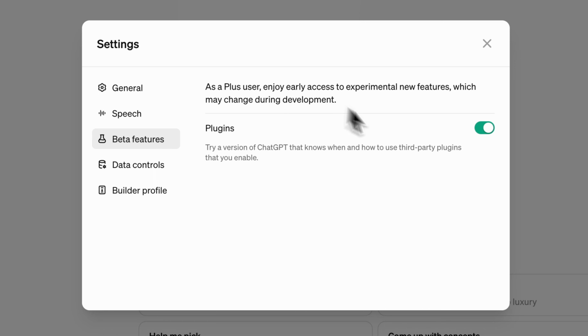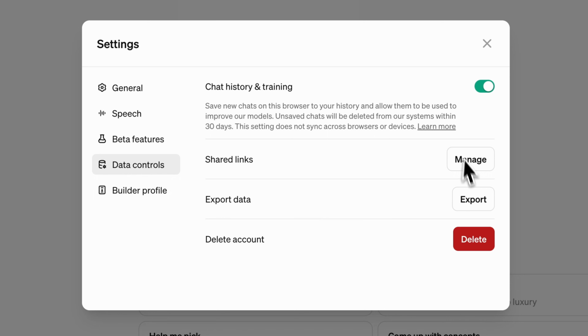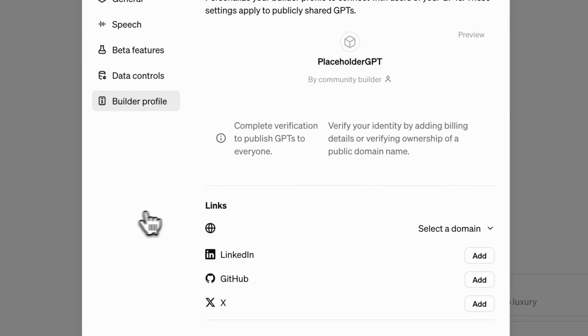All right, so I have this turned on, but since I turned this on, they honestly discontinued it. They've switched it over to GPTs. You'll see what I'm talking about in just a moment. My data controls, I have it right here. I haven't really done anything in here. This was already turned on. And then we have builder profile, where you can add different things, but again, I didn't touch any of this. Those are the things you want to make sure you set up under your settings.